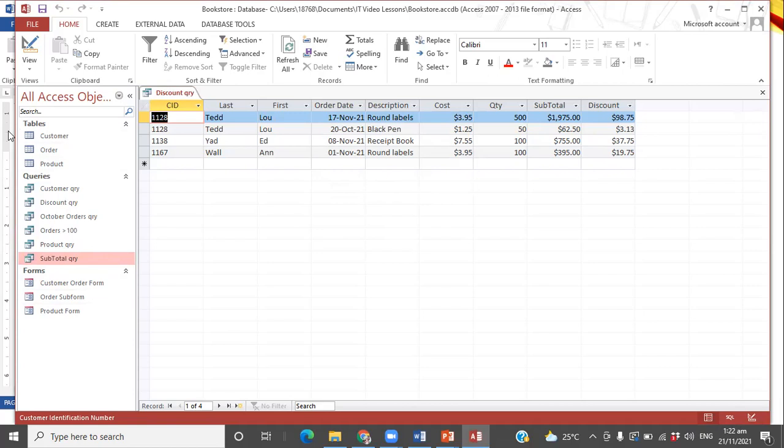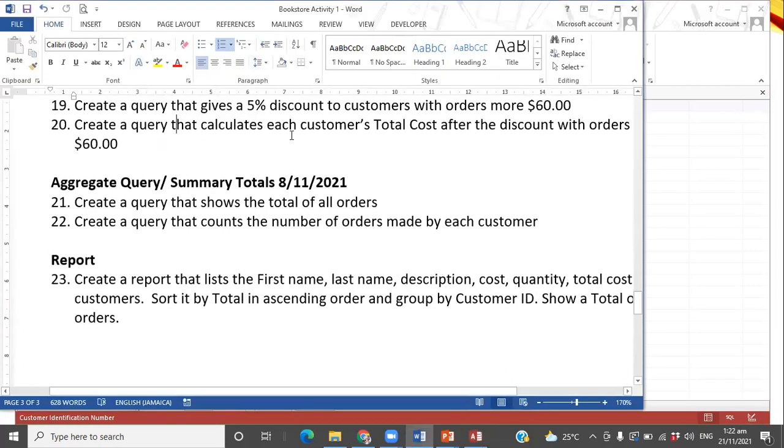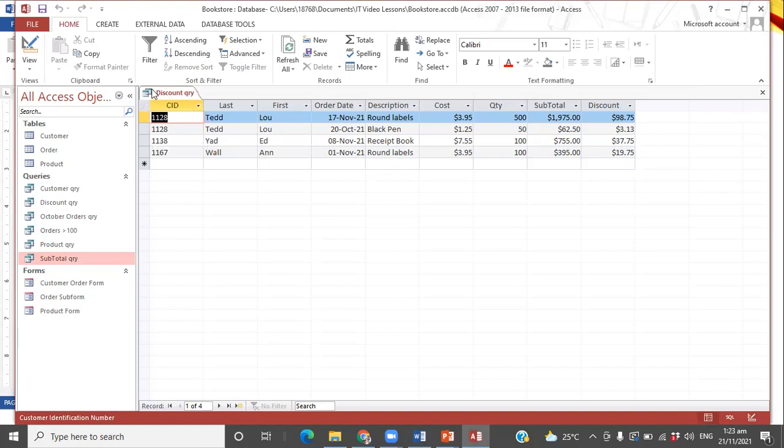Our third query now says create a query that calculates each customer's total cost after discount with orders greater than $60 or more than $60. So as I said previously, we're using the previous query to help us to create the next one. So I'm going to close this. Of course, you didn't have to include all of these fields, but I'm just keeping them as they are. I'm going to close this one.